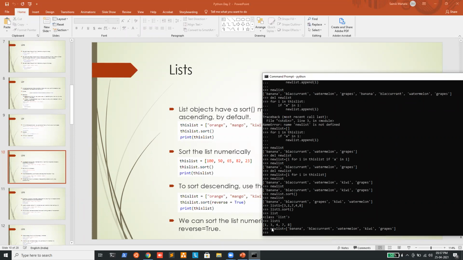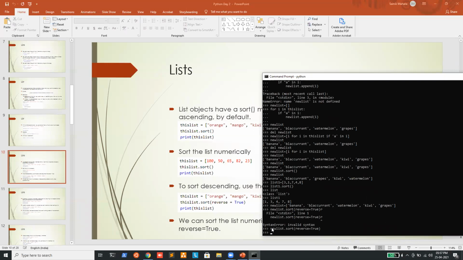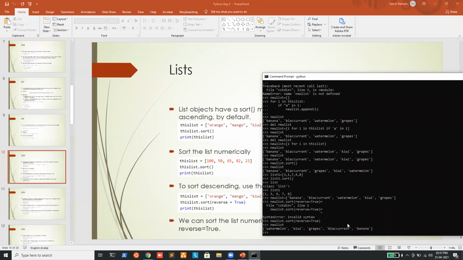Okay. And if I want to sort in the descending order, what I will do is write new list dot sort, and in the argument, I will write reverse is equal to true, like this. Now if I print the new list, you can see that it will be sorted in the reverse order like this.